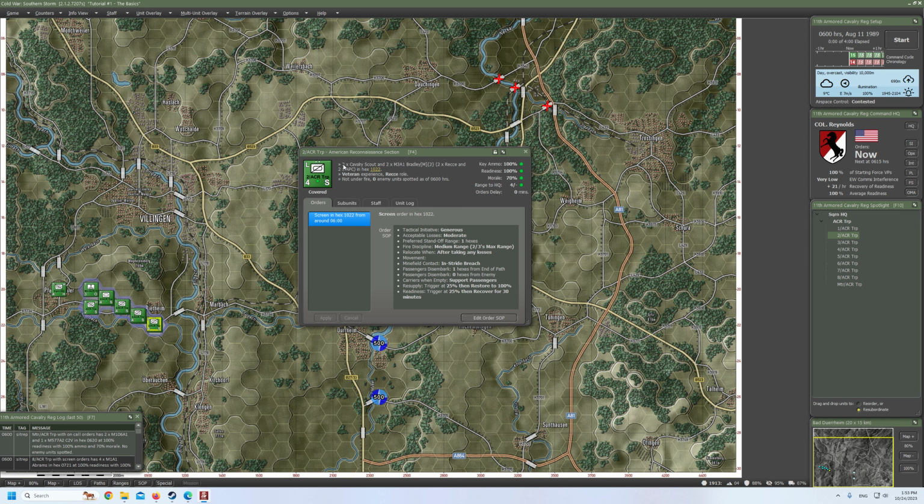So that says that we have 2 times Cavalry Scouts and 2 times M3A1 Bradley, which is 2 times Recce and 2 times APC, which is Armored Personnel Carrier. By the way, Bradley can also be the IFV, which is Infantry Fighting Vehicle. The information where the unit is, so we can click on that and the hex pops up on the map itself. Then the information about the experience, that's a veteran unit, and the role, which is Recce.